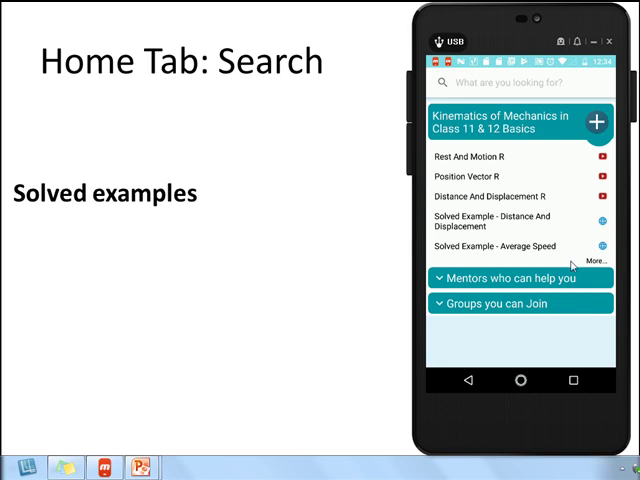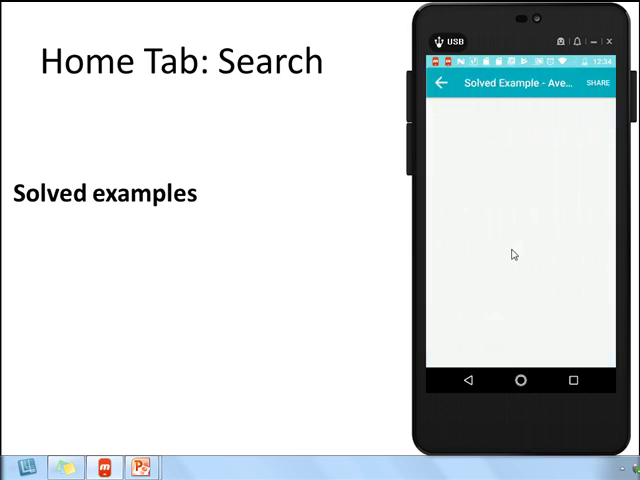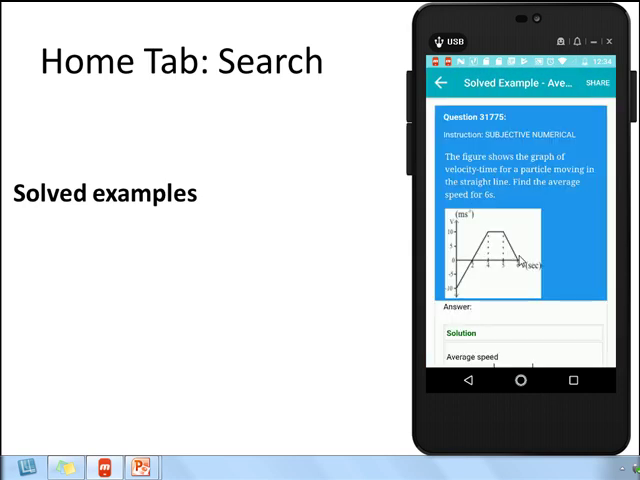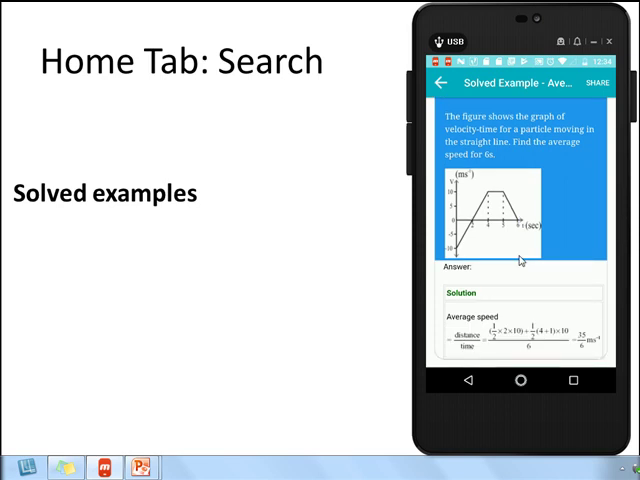Next, you can see good solid examples on the areas that you have chosen. For example, in kinematics, this is a good solid example. If there is a video solution, you'll get the video solution also.